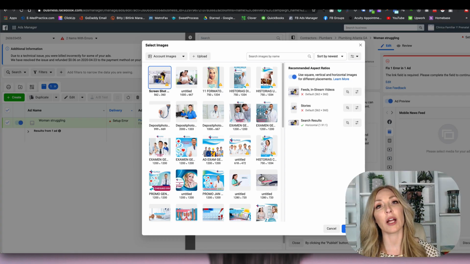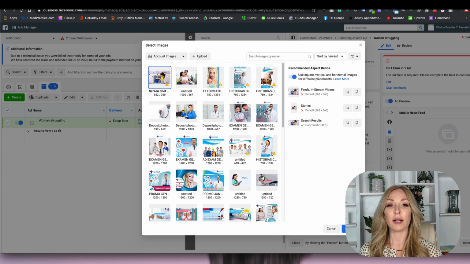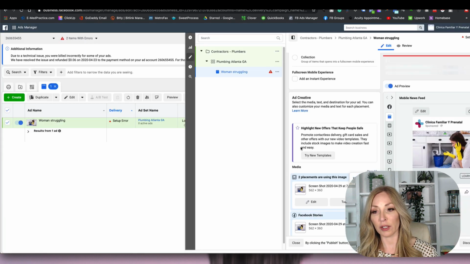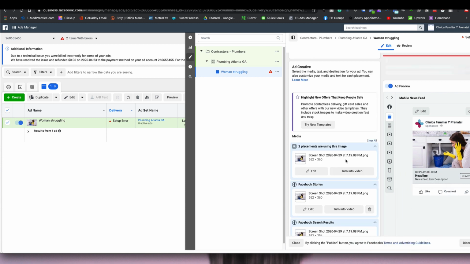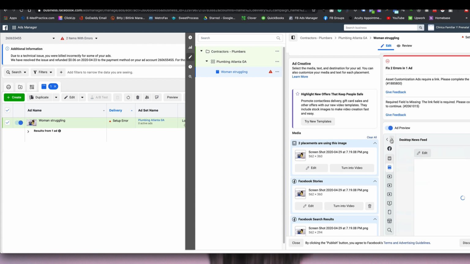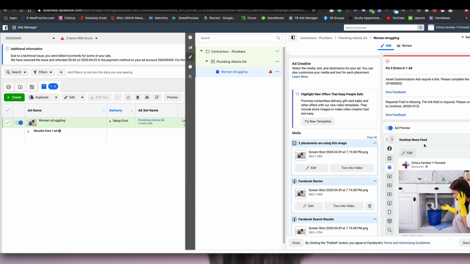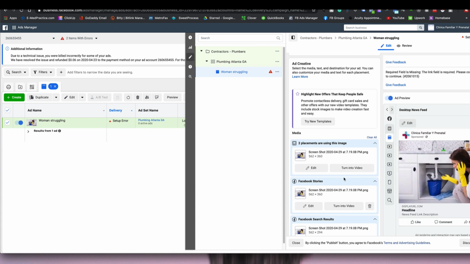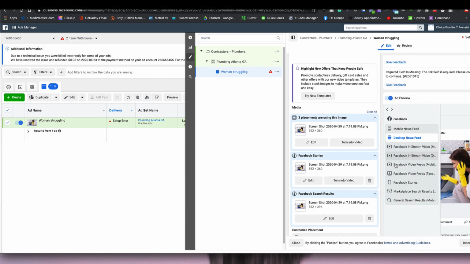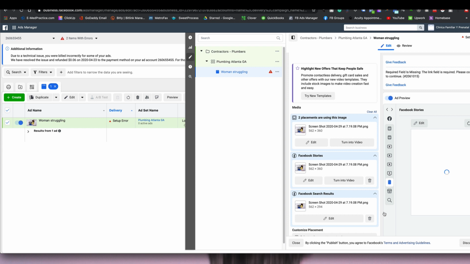Basically, the whole underlying idea is that you want to have an emotional connection between who's looking for the ad and what the ad is showing. Okay, so we're going to choose this lady who is just struggling. Okay, and so now we have 2 placements that are using that image. Looks good in mobile. Let's see how it looks in desktop. It looks good. Okay, Facebook stories. Text there. Showing it there too.